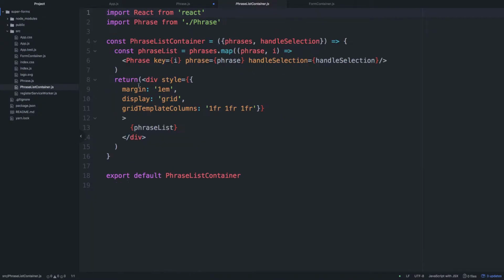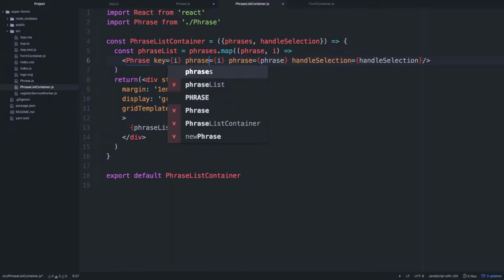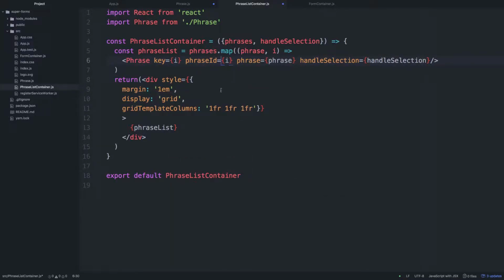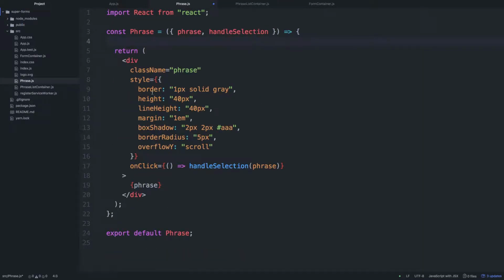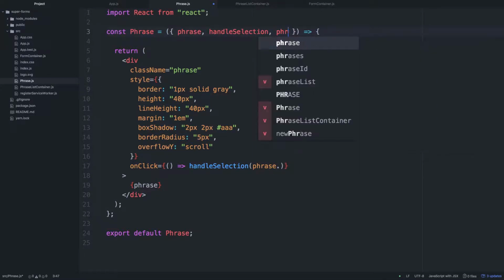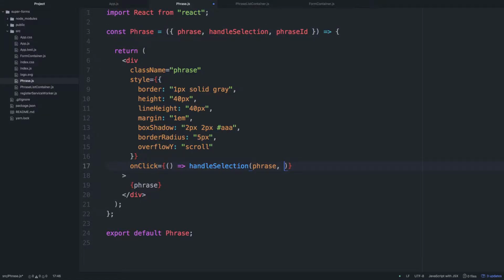My phrase container is where I have my keys. I'm going to pass down something. I'm going to pass down ID, or phrase ID. Pass down i. I think this is a good approach. So every time a phrase is generated, it's going to get an ID based on the position it is in the list. Pass that down to the phrase. The phrase can store that, and I can actually, if I wanted to, make sure to add it in here. Phrase ID.